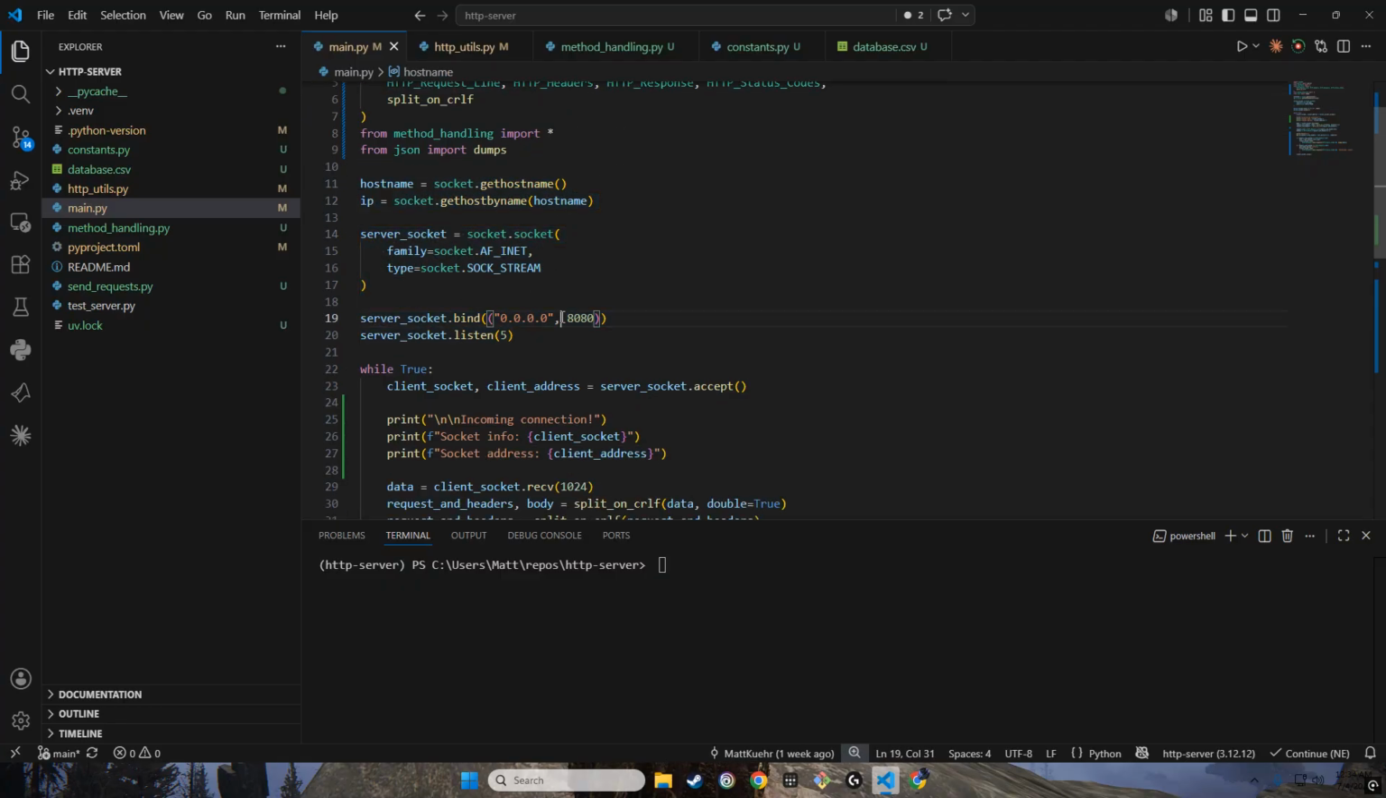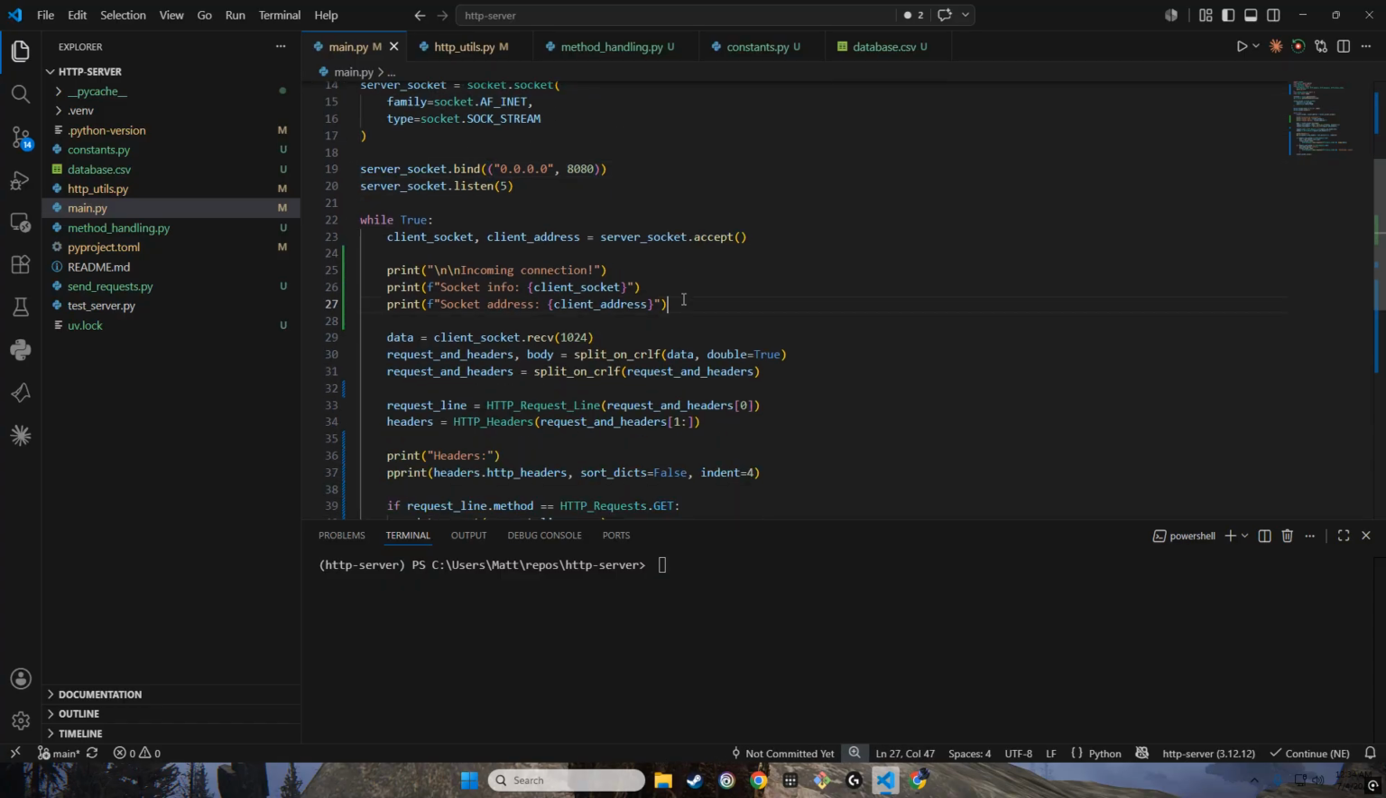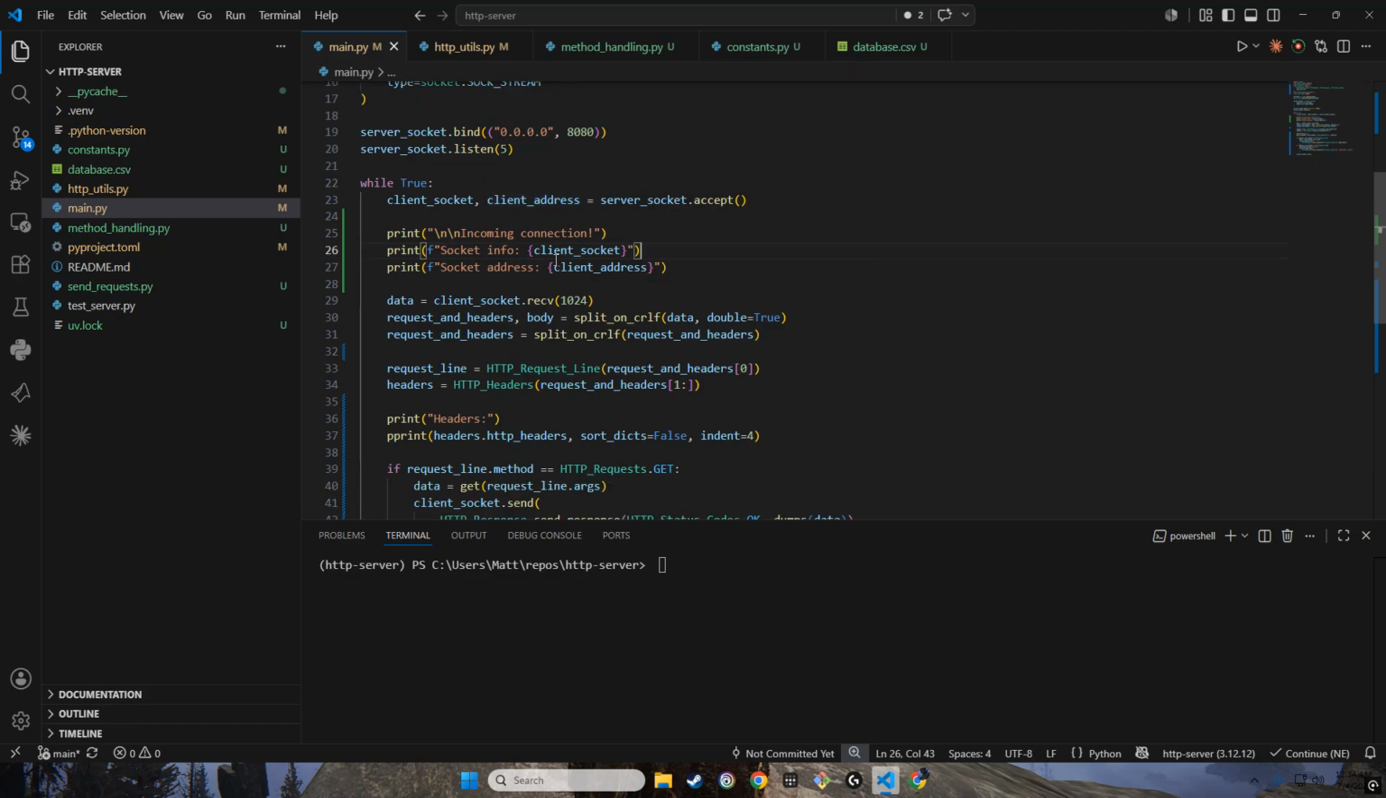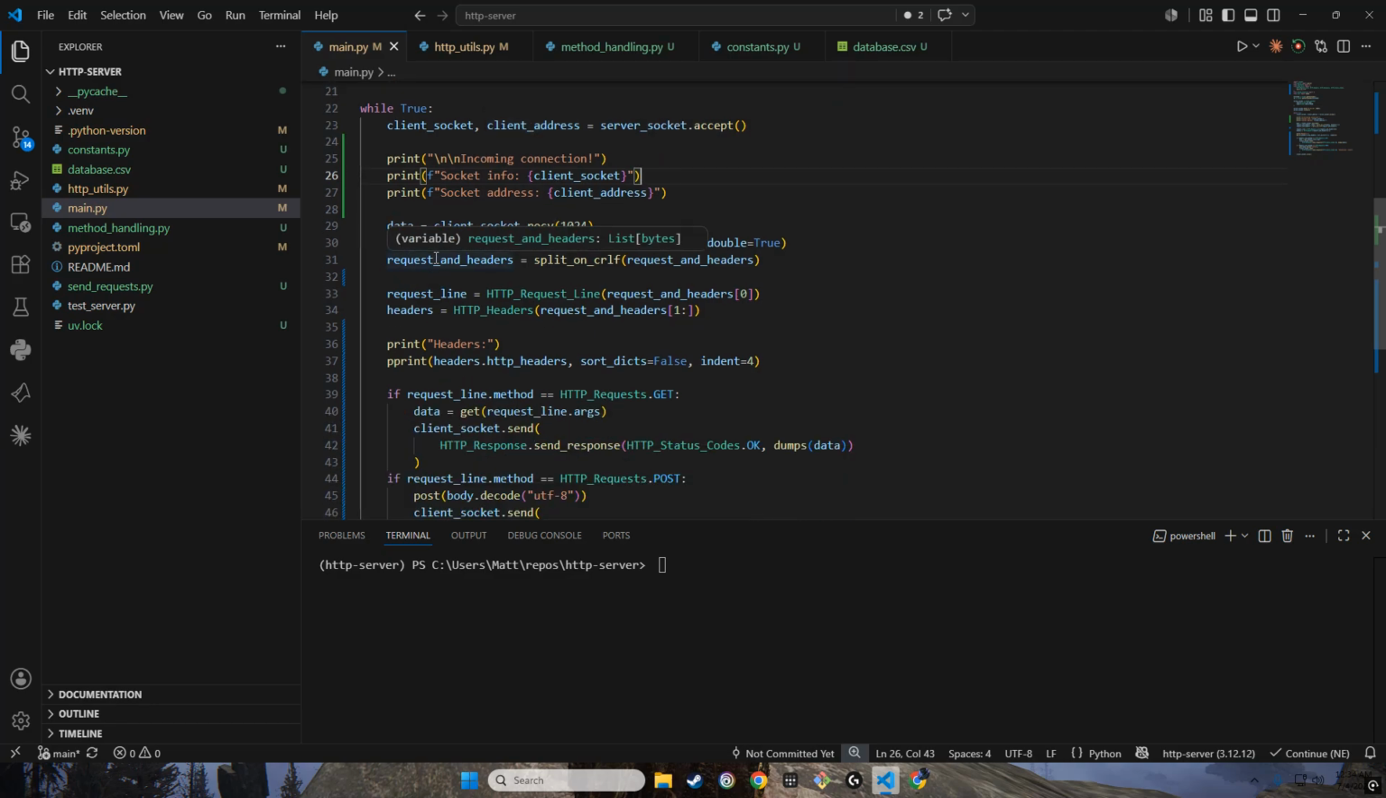All of this is the same. We can see here, mostly with changes, I'm just printing the information about the connection more cleanly. So I print incoming connection, the socket object, and then the address for that socket. We're still pulling in data the same way.